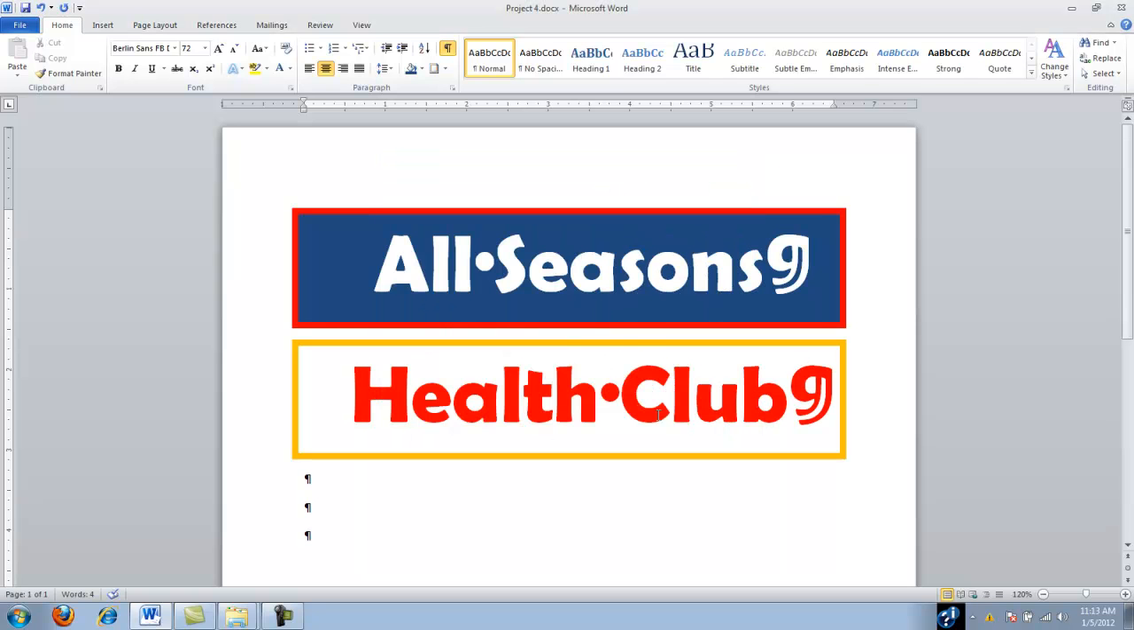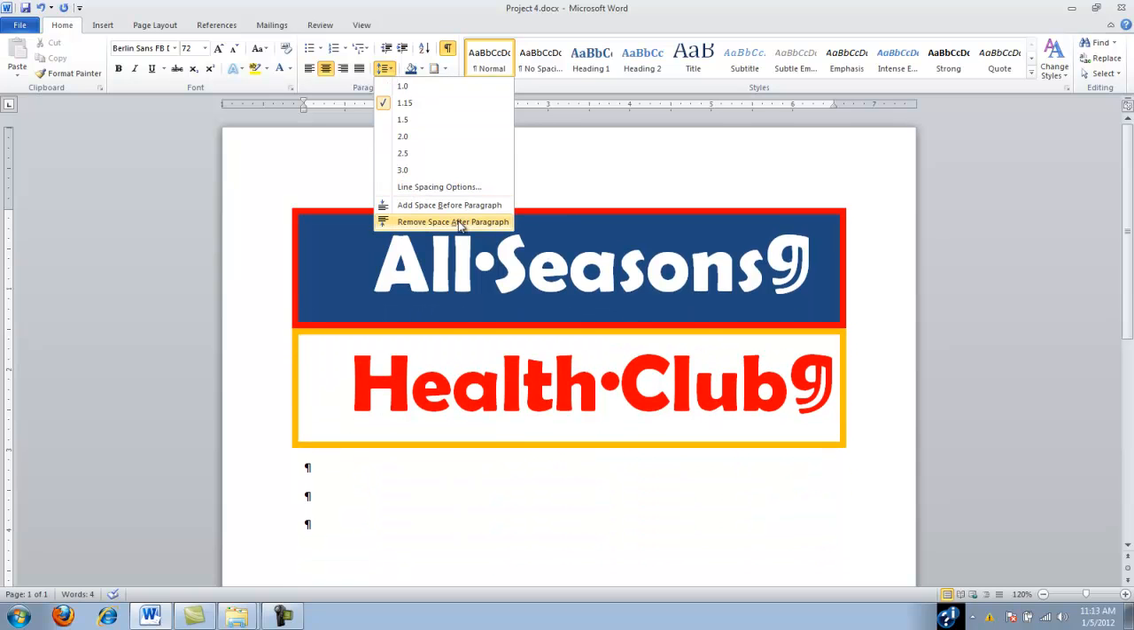And the last thing they have you do is remove the space between these two boxes by going up here to line spacing and removing space after paragraph, and that butts the two up against each other.